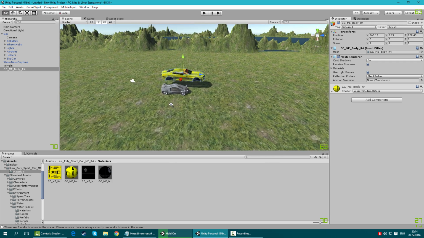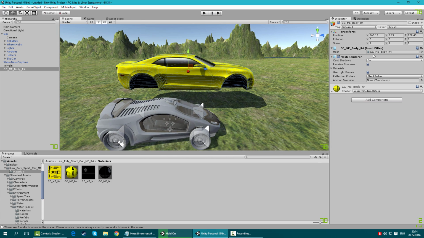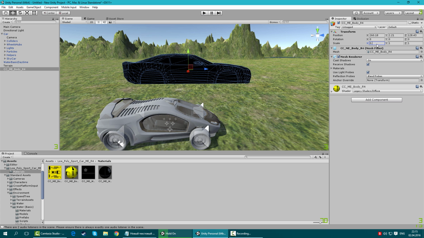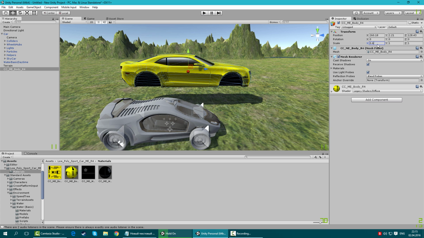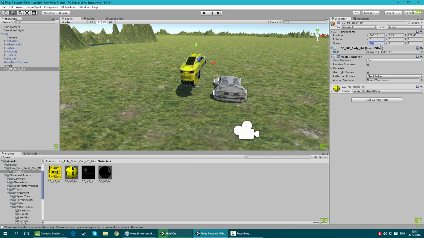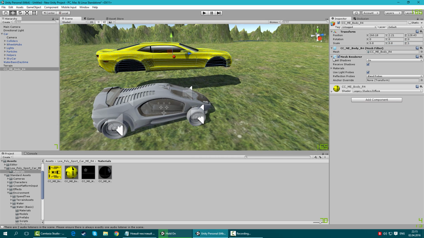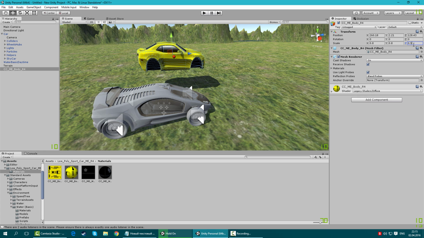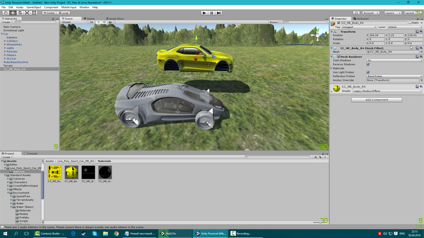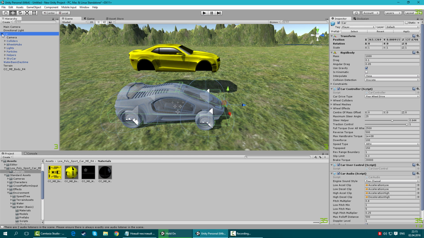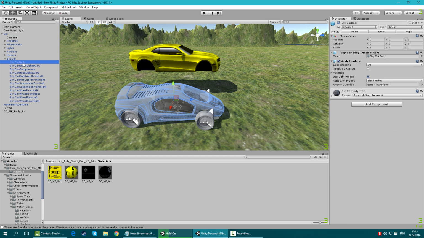Now we will change the size of a car, the scale. 0.6, no, 0.4. No, 1 or 0.8. 0.8 and here 0.5, no, 0.7. Yes, perfectly. Now go to car and sky car body.